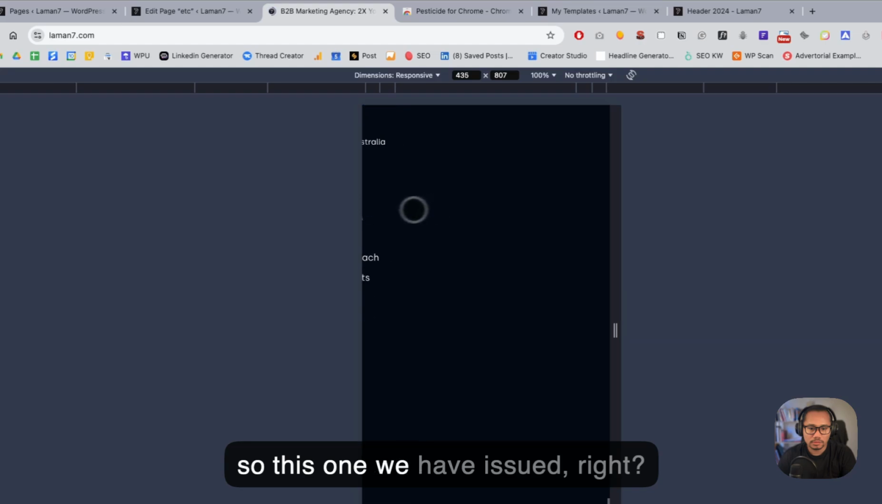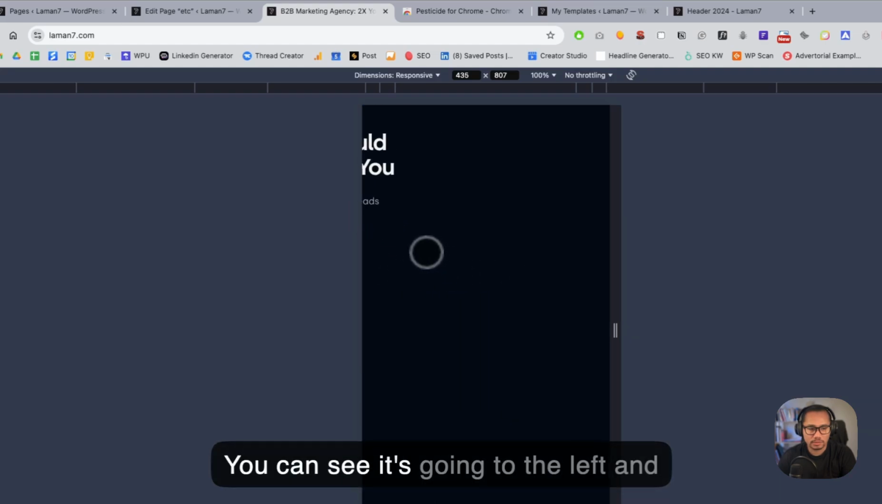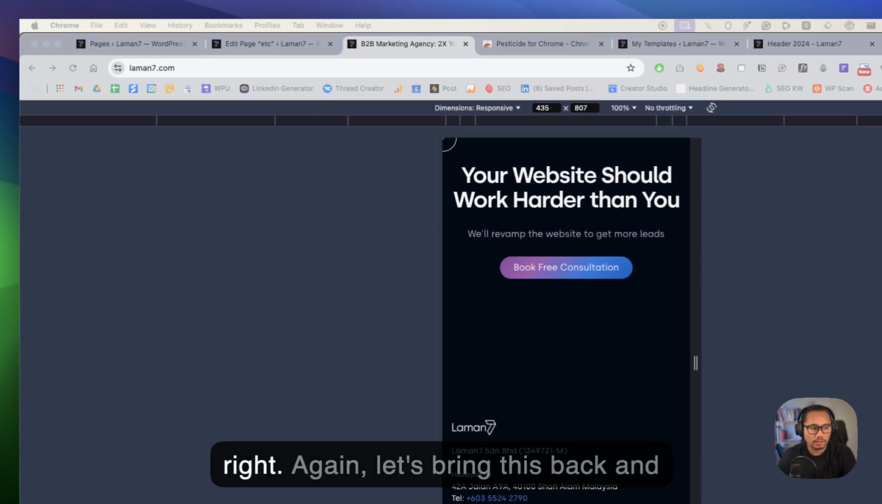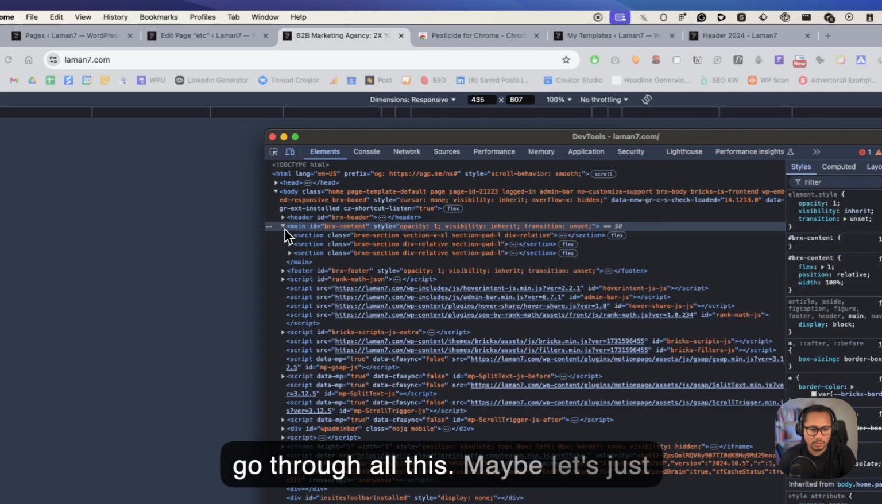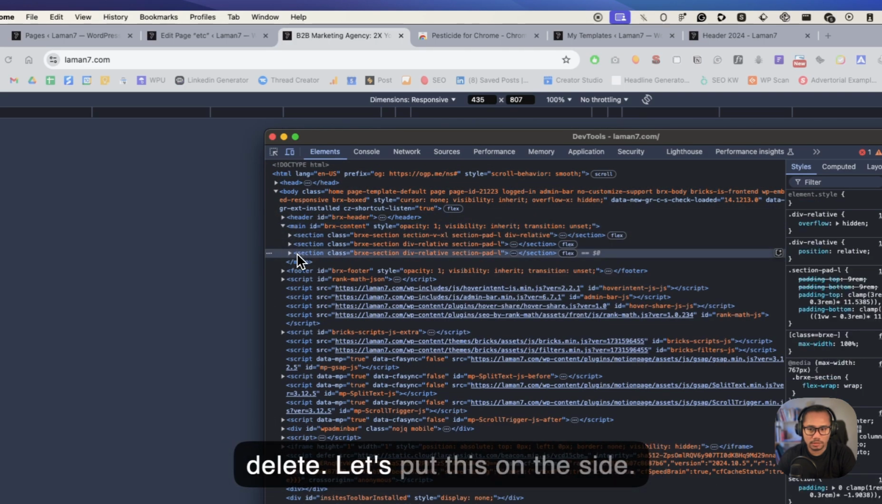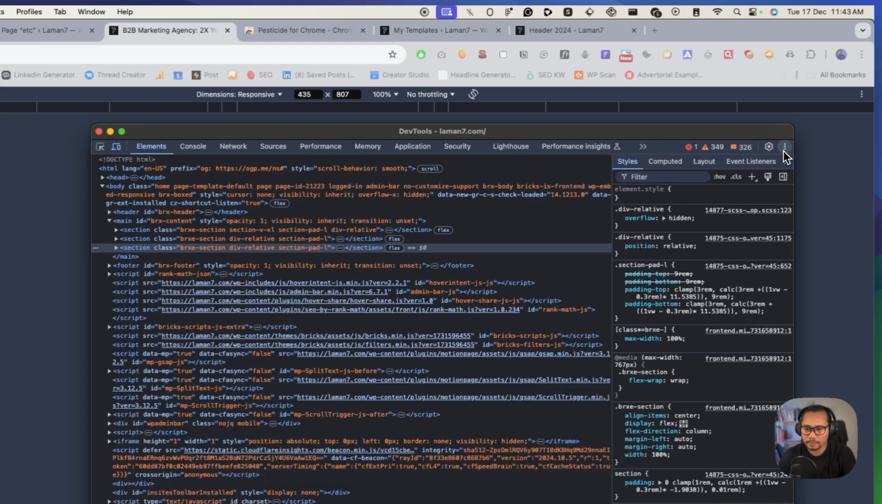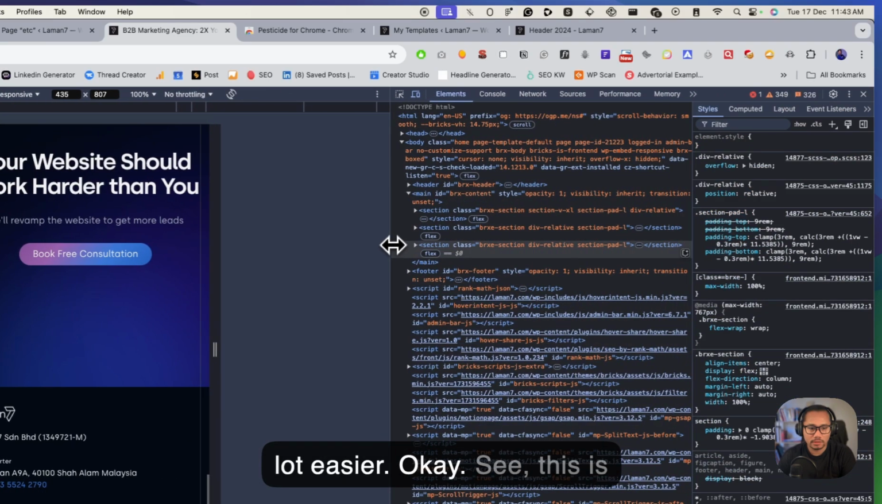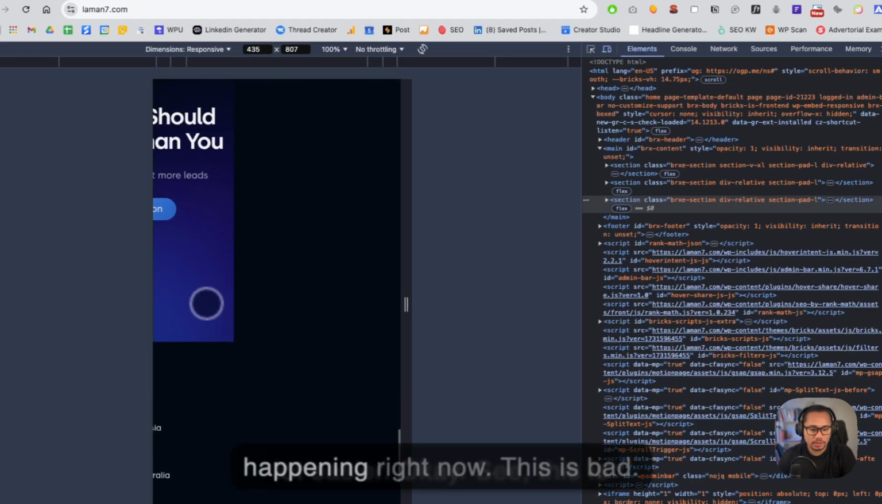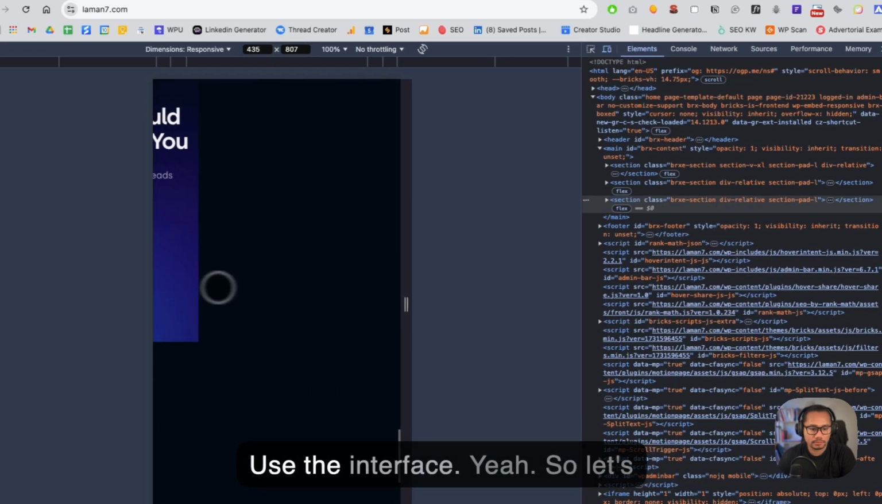Refresh. Okay, so this one we have an issue, right? You can see it's going to left and right. Again, let's bring this back and go through all this. Maybe let's just delete, let's put this on the side so we'll be able to see. Yeah, that's a lot easier, right? Okay, see, this is happening right now. This is bad user interface.